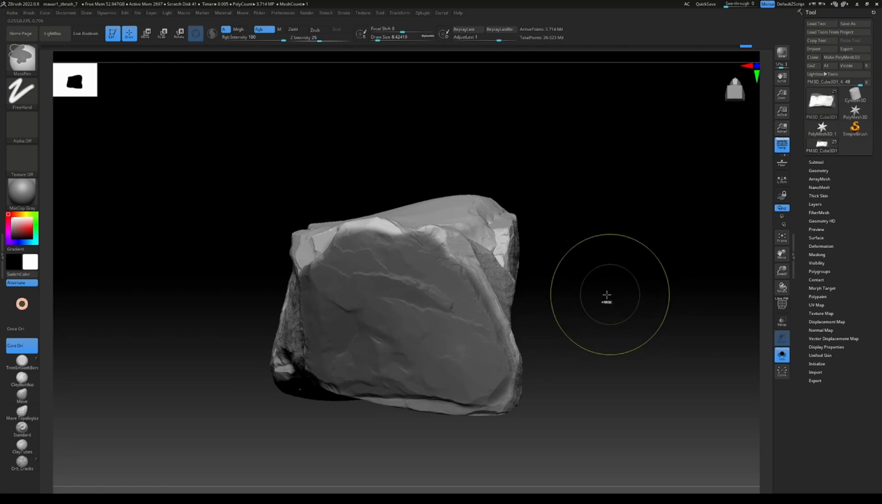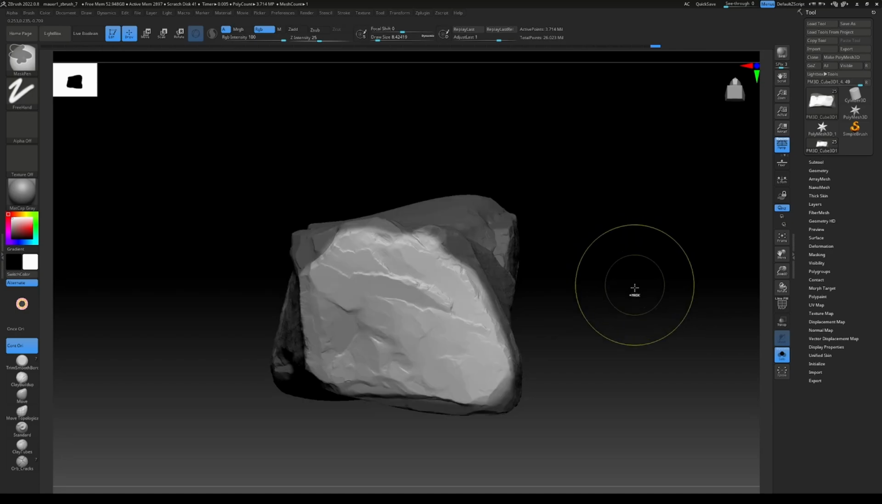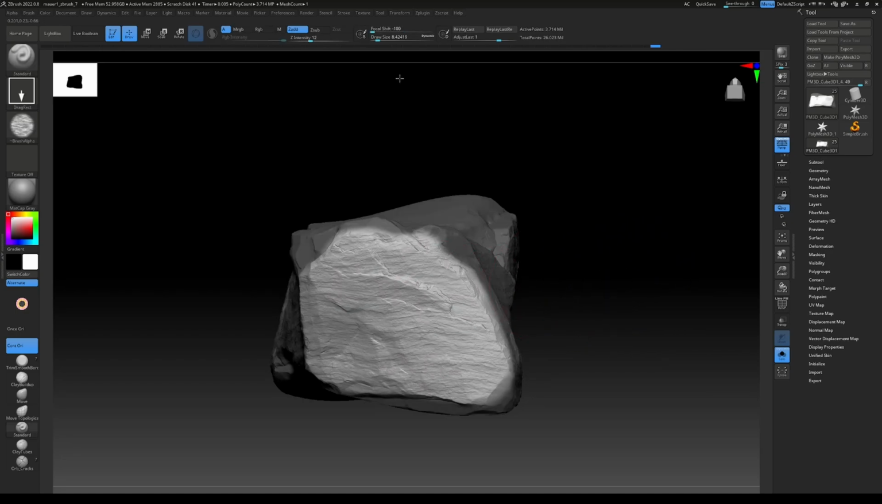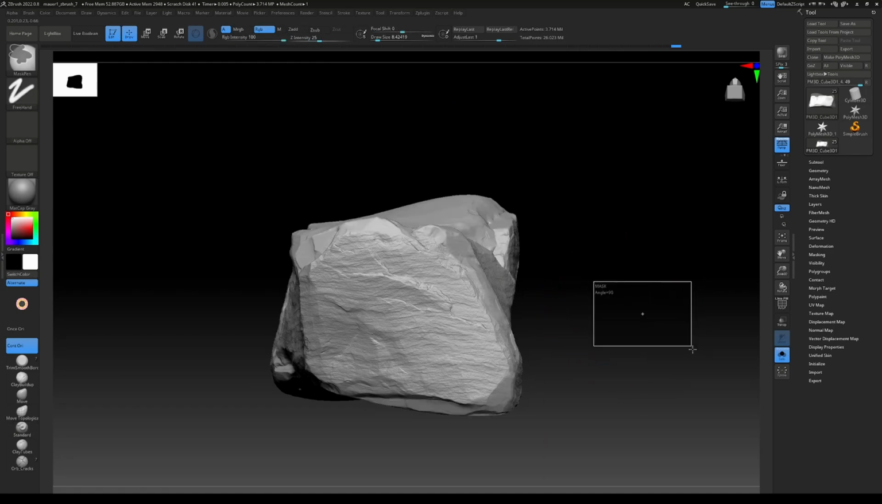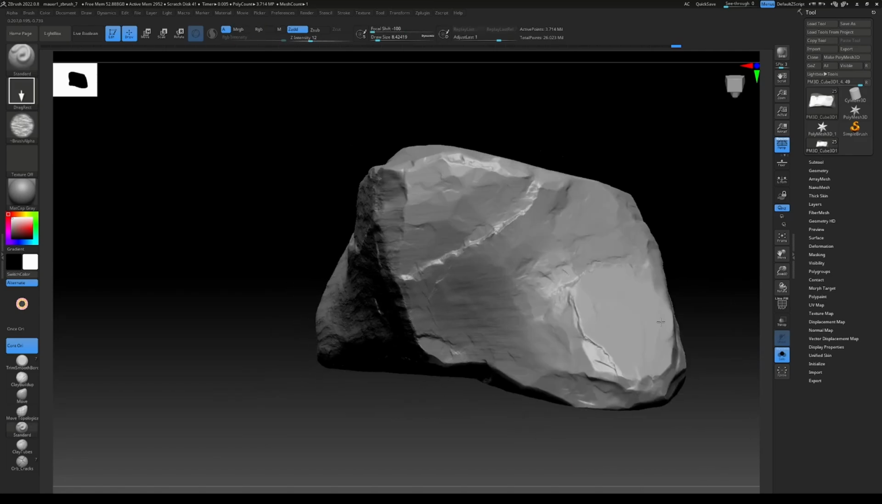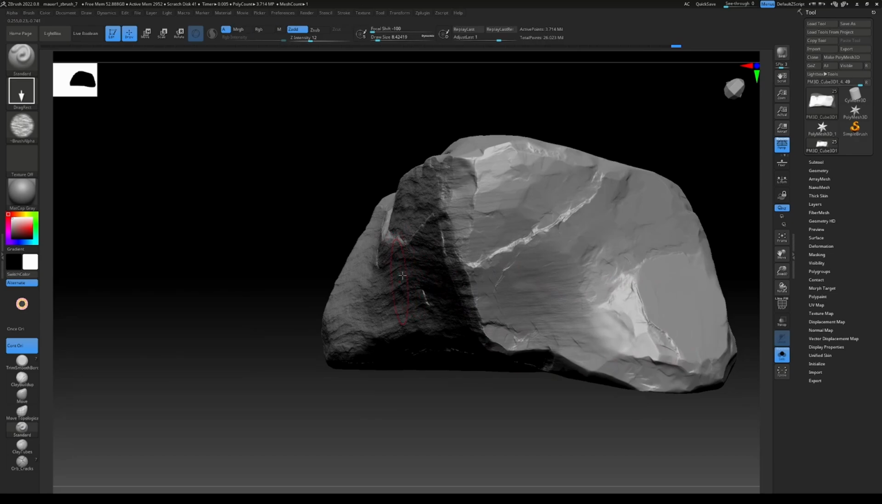And now hold Control and click into the viewport. Then we have masked it out. Let's just apply our alpha here. And with holding Control and just dragging this, you delete the mask. And as you can see, we didn't have a mask here.